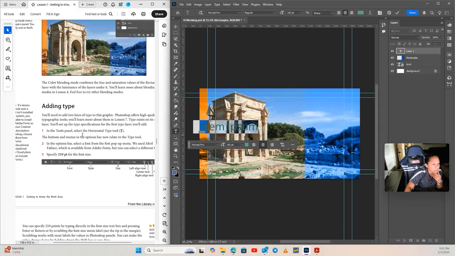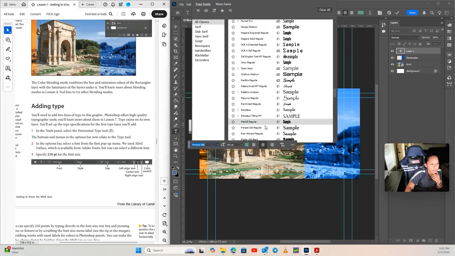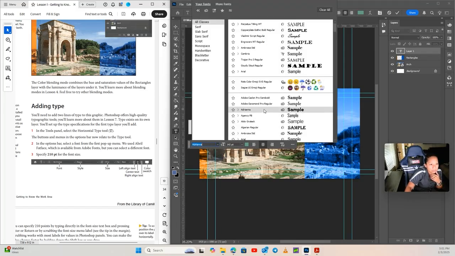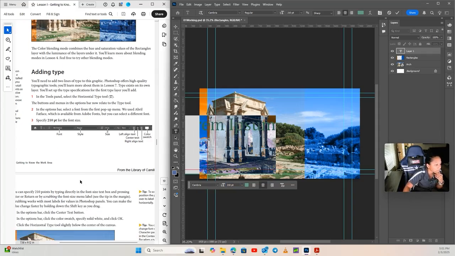So they want it to be a Brill something, a Brill fat face. Okay, so we don't have a Brill fat face because we don't have their fonts. Choose any one you think would look good. I chose Perpetua. I really don't care what you guys choose. I chose the sample. And then they want it to be 210. So I could literally just grab this, put 210 in, and then push enter.